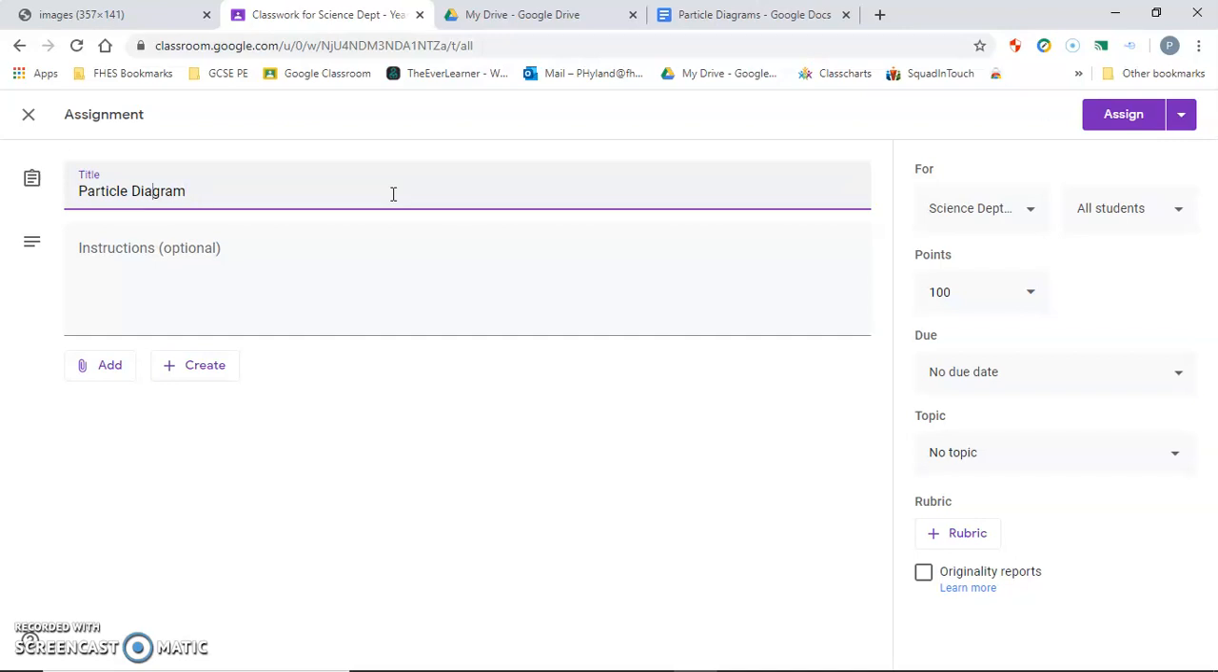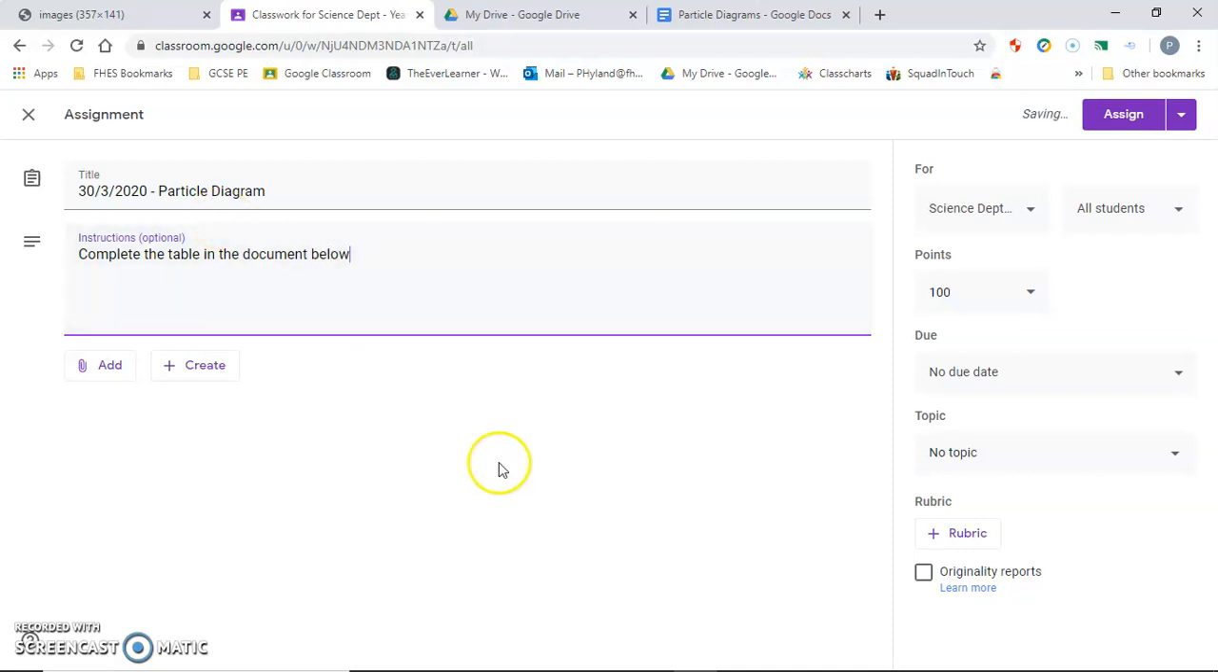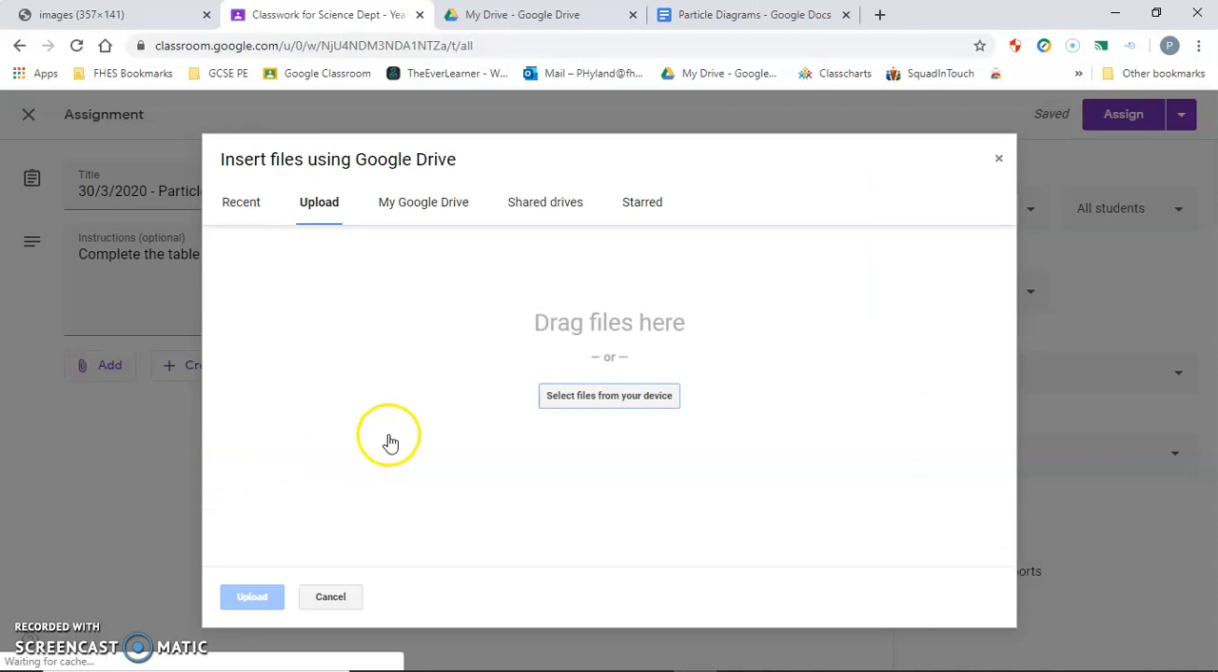Oh, sorry, try that again. Didn't have my number lock on. So that it's really clear, and then I've got the task, complete the table in the document below. Now, all I'm going to do is add a file, and I can do whatever I like with this in terms of how I do it.